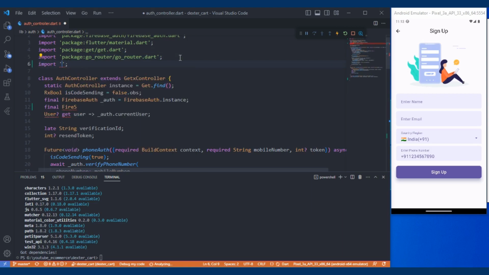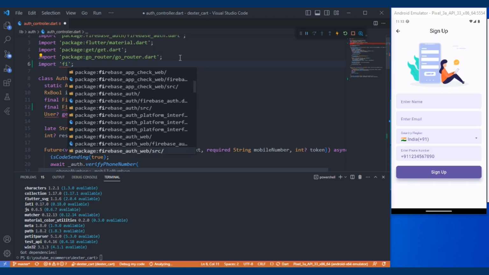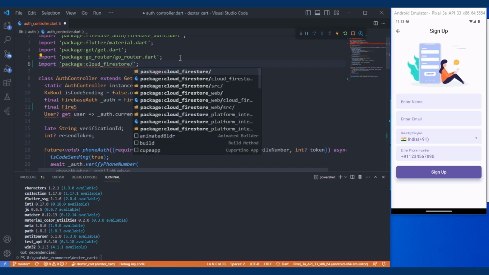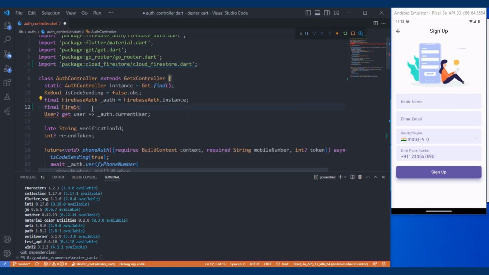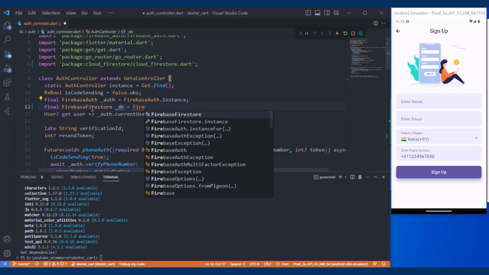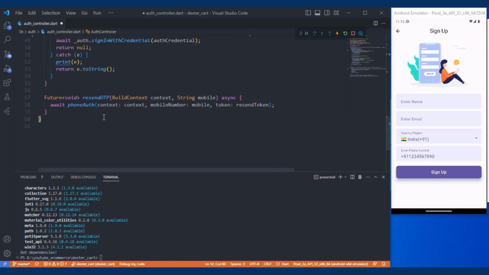Import cloud_firestore.dart. Firestore instance, or we can say db. Let's make it private, and FirebaseFirestore.instance. Yeah, now it's done. And we have to write the logic of having the data.